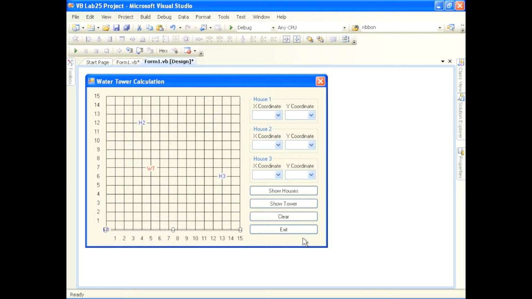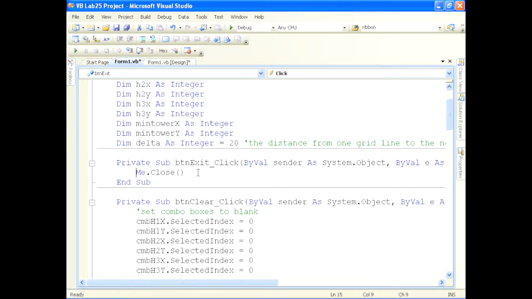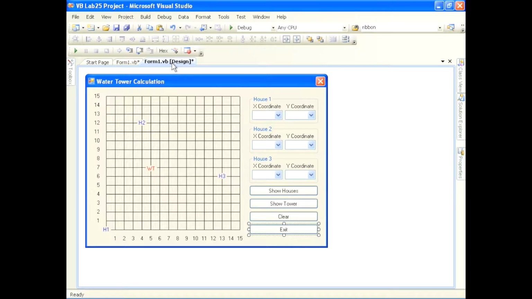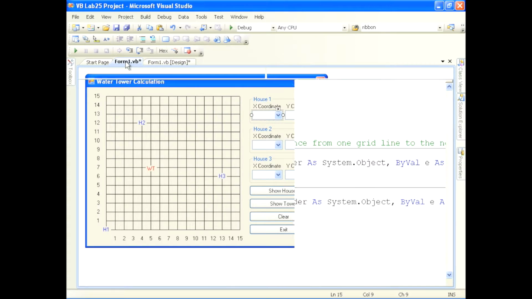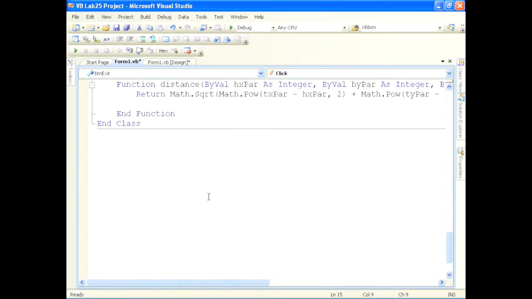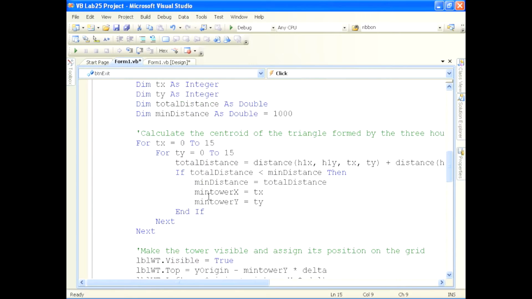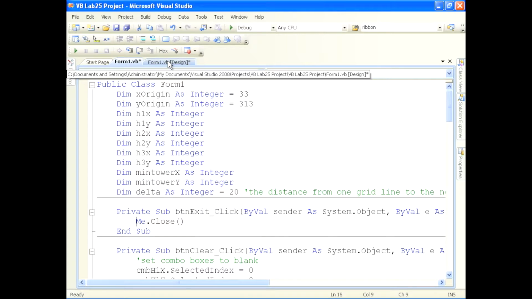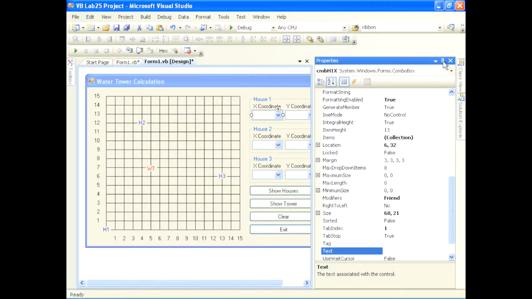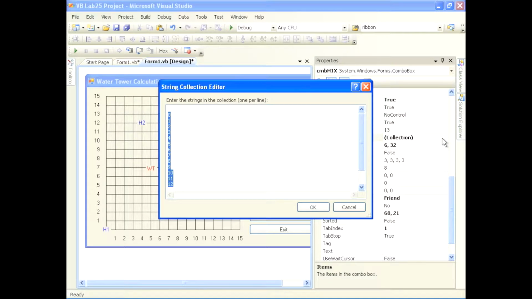Now, some of the easier things to do, like say for example the exit button, that's really easy. All I have to do is just me.close. I won't even cover that. Well, actually I did. Okay, how about this now? Let's say, for example, that the user selects a value for one of these combo boxes. Let me go to the Properties menu, tack this down, and I'm going to show you here. Let's see here, items. Here we go.